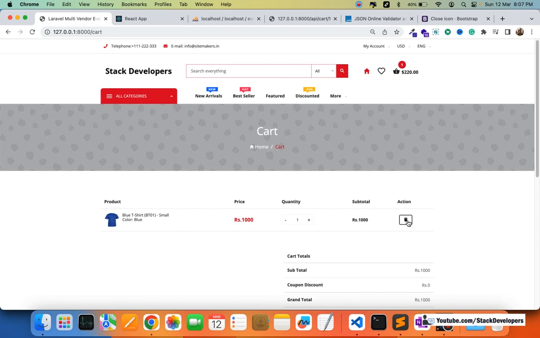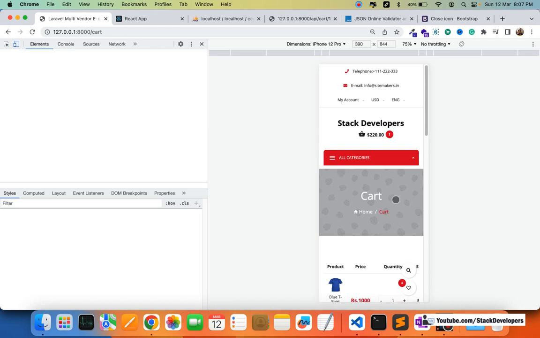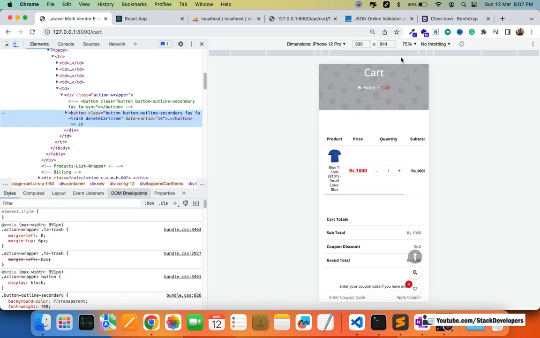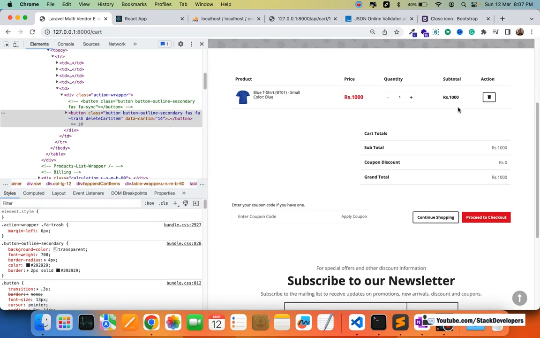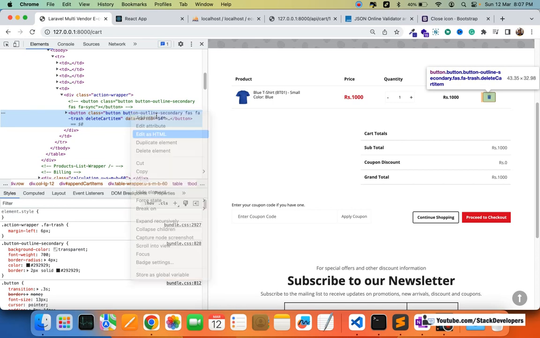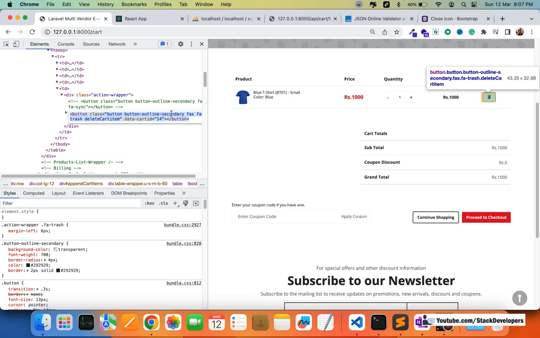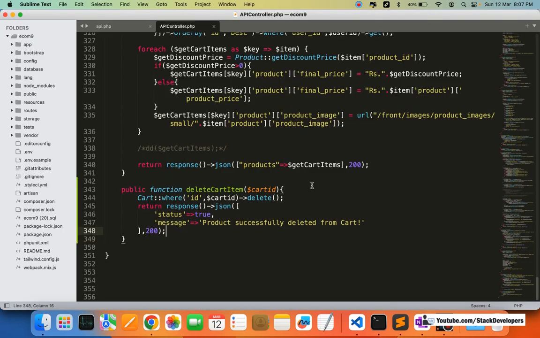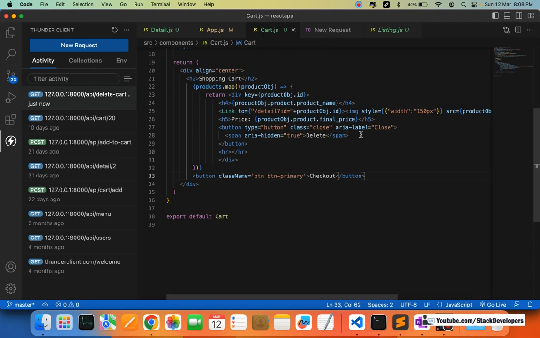And here also, this is a really good delete icon. Such a kind of delete icon I want here. This is responsive as well. But I'm going to check in the desktop view, and I'm going to check if I can copy this one, edit as HTML, and we'll see if I can copy this one. I'm going to copy this one and add it here.